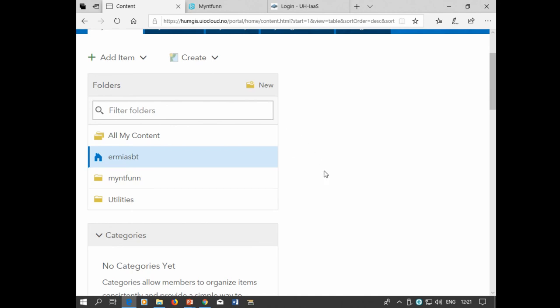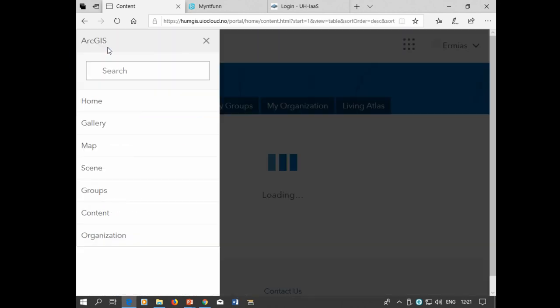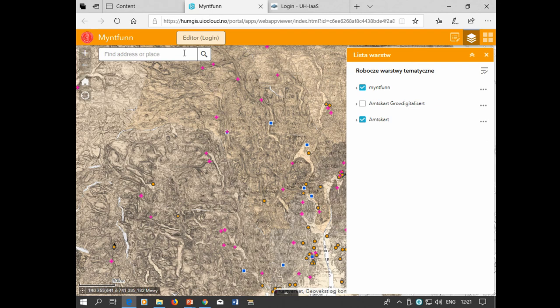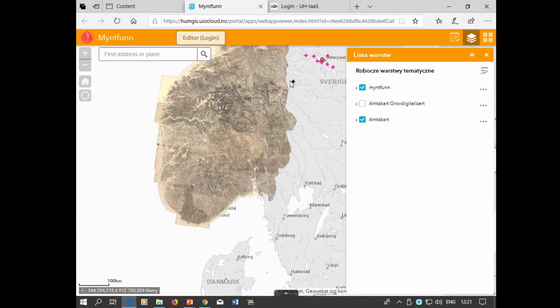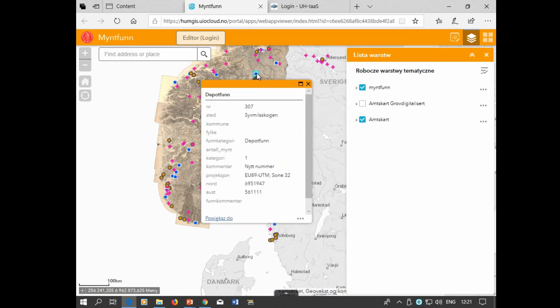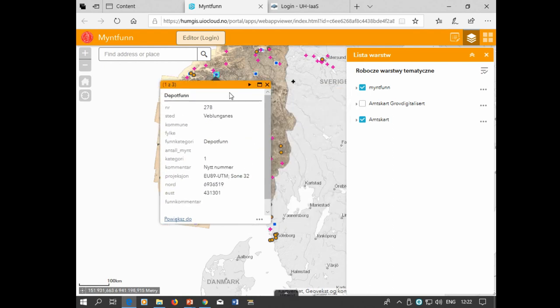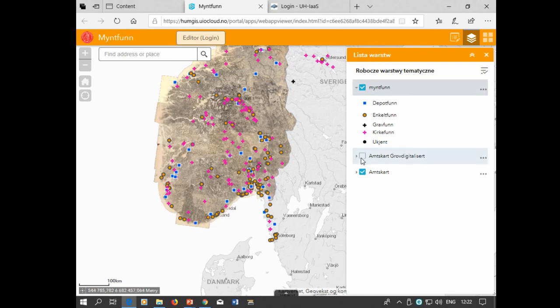This is Internet Explorer, so I don't know if it works well. But based on that, we have published our maps here. Here's an example map that shows the coin finds of Norway, where we have all the information about the coin finds. And we can click here and see more information about what kind of coin finds we have. We have depot finds, which are called hoard or treasure finds. We have the single finds, and we have the grave finds and the church finds. These are classified according to their categories.